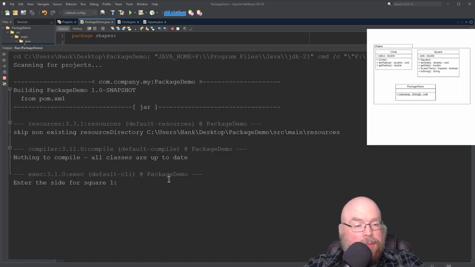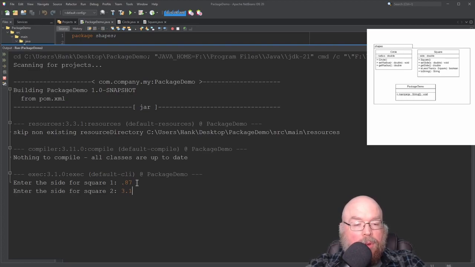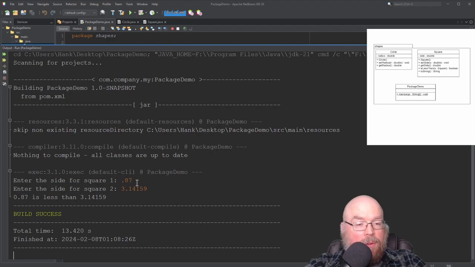So one more test. So this time we'll do something like 0.87 for the first square. And then for the second square, we'll do 3.14159, and we'll examine the output. So we can see here that we've got 0.87 is less than 3.14159. That's true. The toString method produced this for our first square. toString method produced this for our second square. The isLessThan method returned true because 0.87 is less than 3.14159.